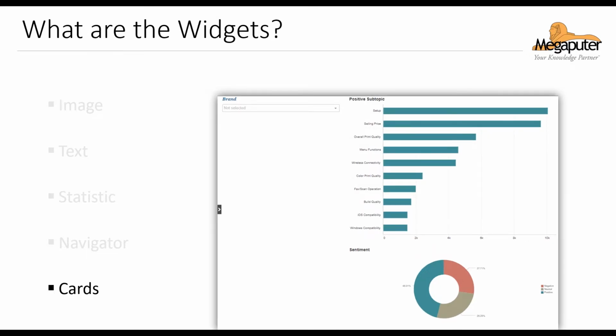So, first, let's move the brand filter to the left because it's always a good idea for the user experience to introduce filters you want them to apply from left to right in a logical order. So, they'll select brand first, and then let's add a cards widget with pictures of the printer models that can be used to further filter the charts on this report.